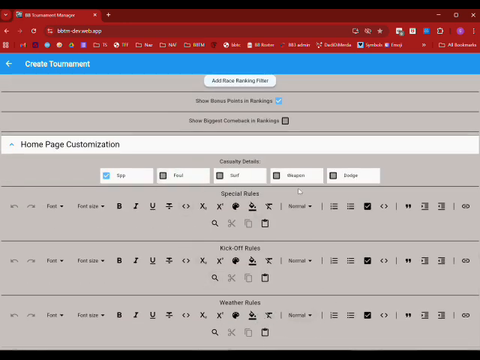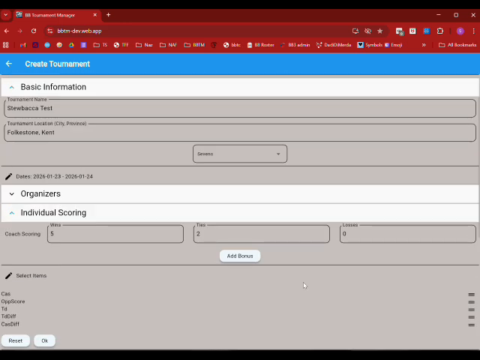Everything under here is just a customization of the front screen that I showed you earlier. So if you've got a special weather table, kickoff table, or special rules, you can enter them here as wished, and you should be able to copy and paste all the information in as well. So that will get your tournament set up and ready to go.